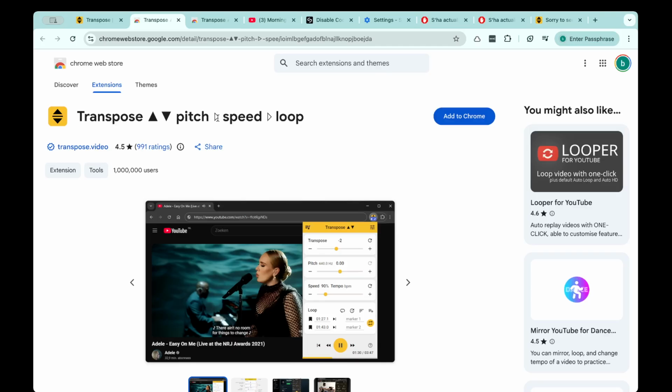So to add the Transpose Chrome extension, you're just going to use the link, or you could go to the Chrome web store and just search Transpose. And this is the icon here. Look for that. Then all you have to do is click Add to Chrome.